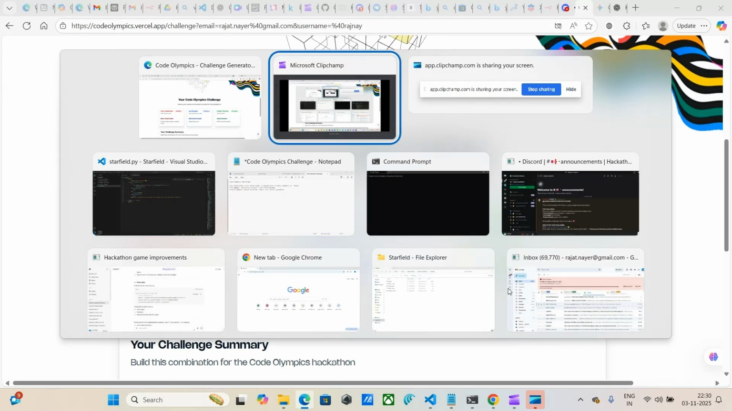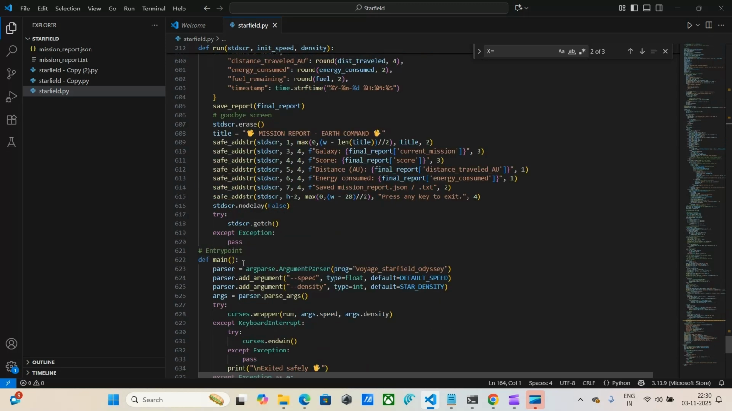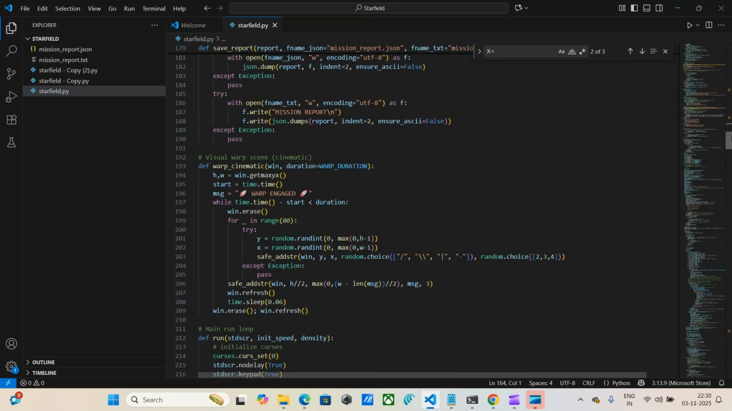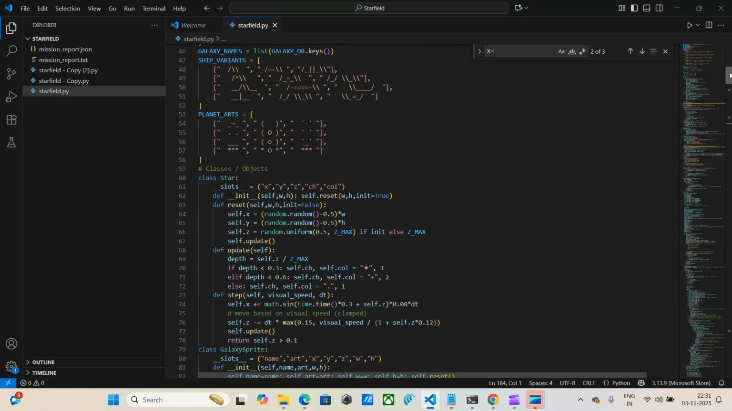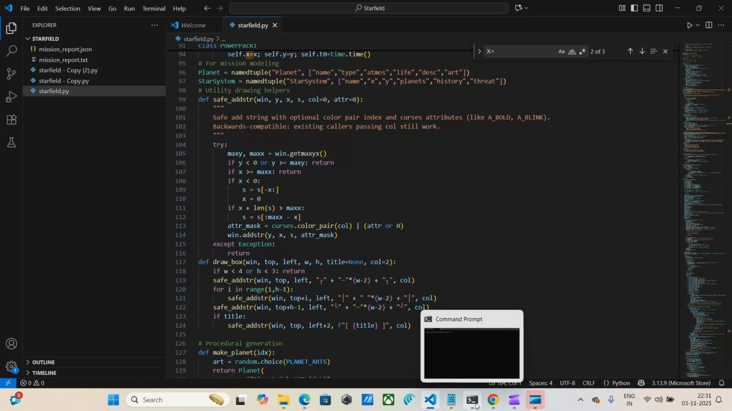So first of all, let me show you the code count. My code count is just under 650, 648 to be precise, including comments and also a lot of ASCII art. So let me show you what I built on the command prompt.